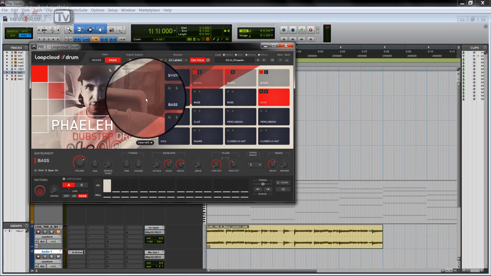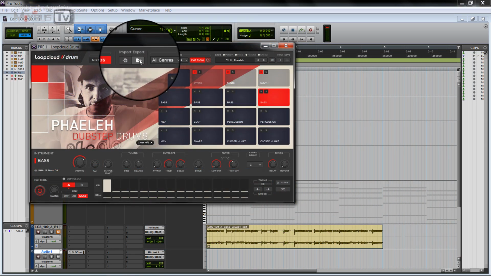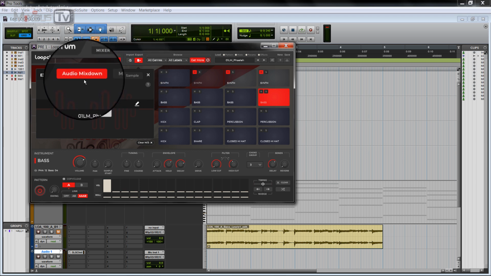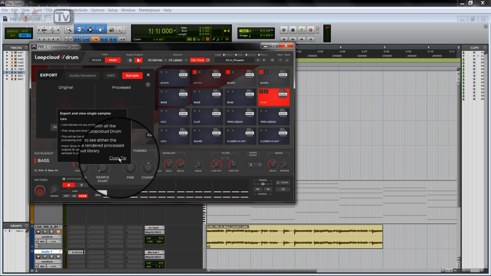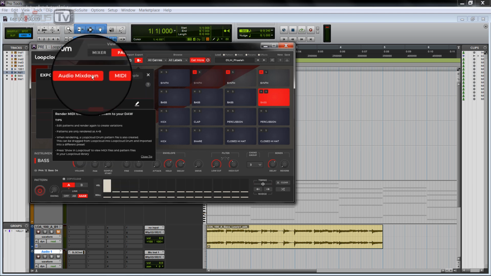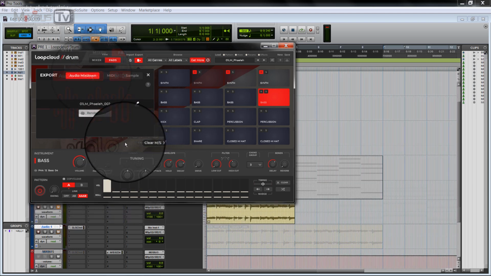Some important new features are worth mentioning for the drum plugin. For example, the export options. We have audio mix down, MIDI, and samples. And you can see when you click it, it gives you a tip on how to use it and how to export. So let's say, for example, you're happy with this pattern.